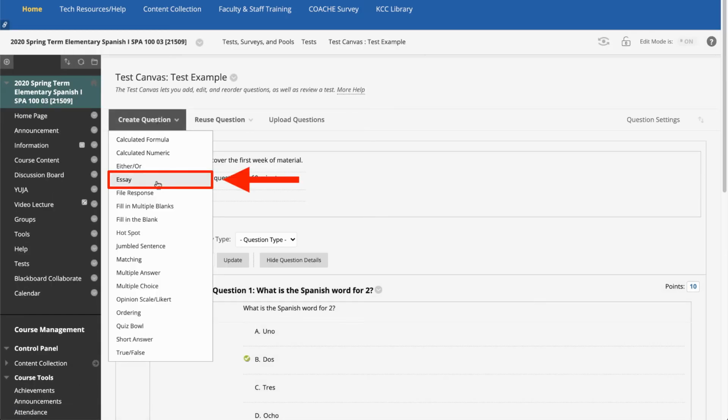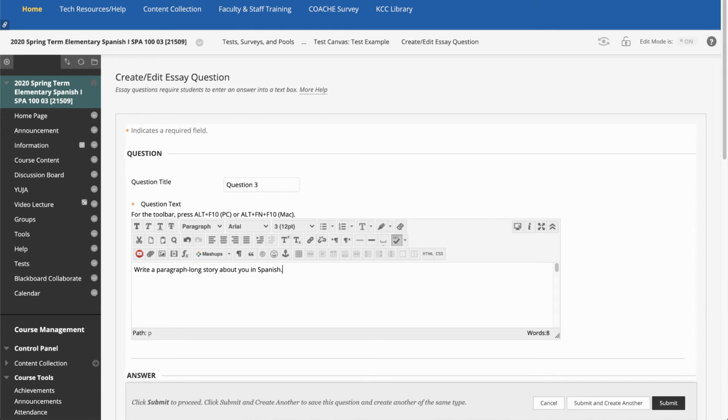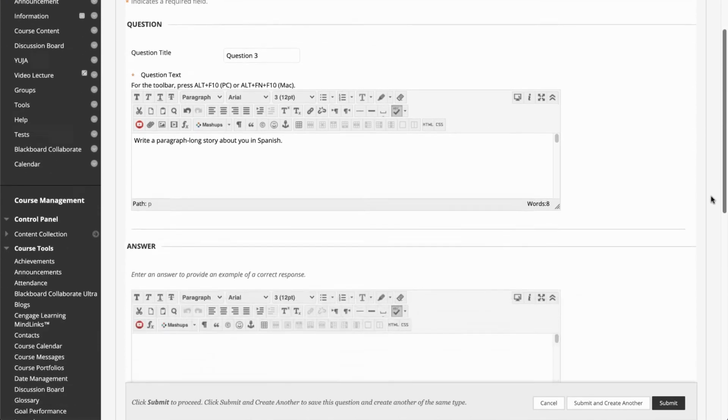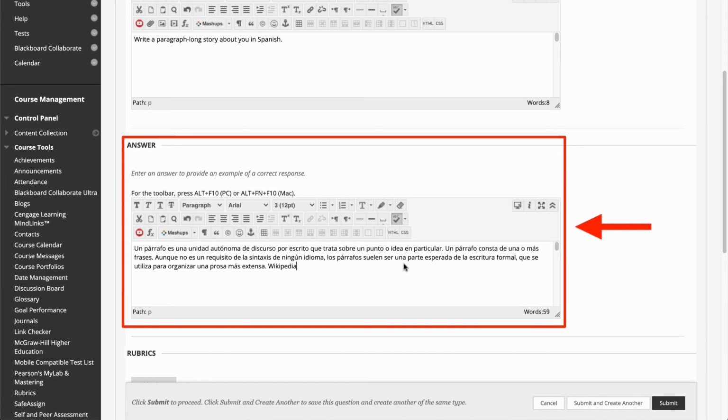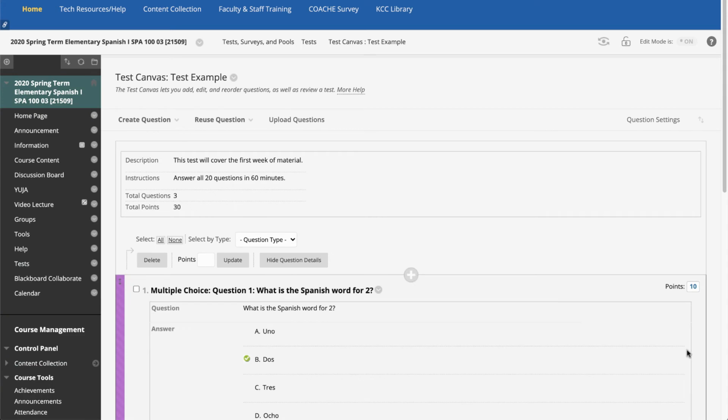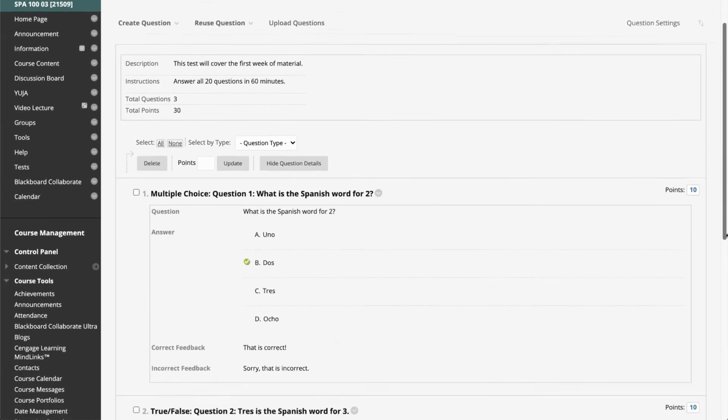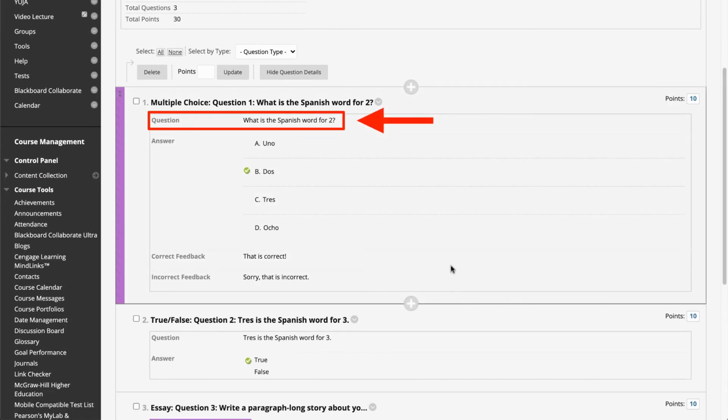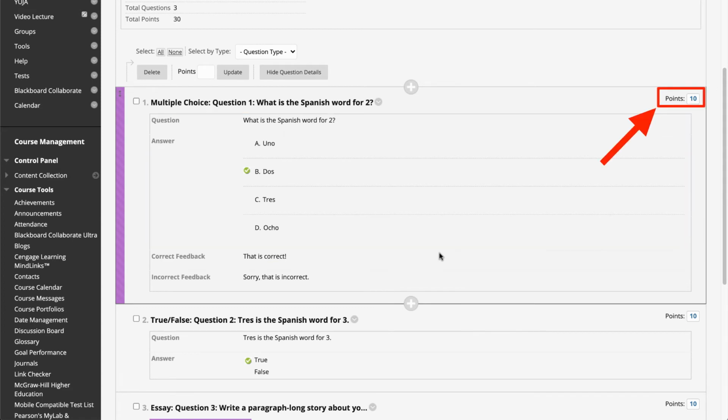For essay or short answer questions, after you type in the question box, you can provide a sample of a correct answer, but when it comes time to grading, you will have to judge the answer yourself. Each question displayed in the canvas contains the question, answer, and the amount of points it's worth. You can change the point value by clicking the number and typing it in.